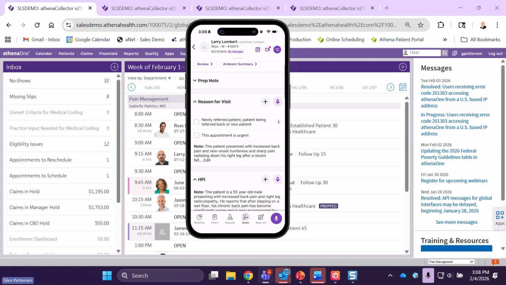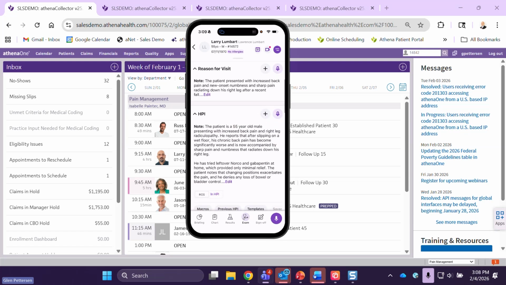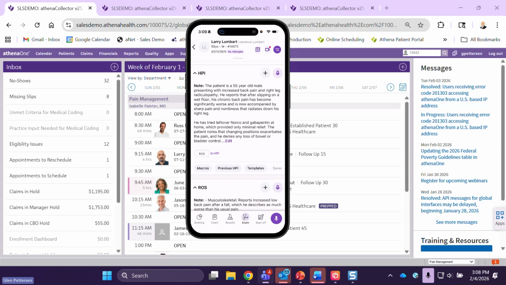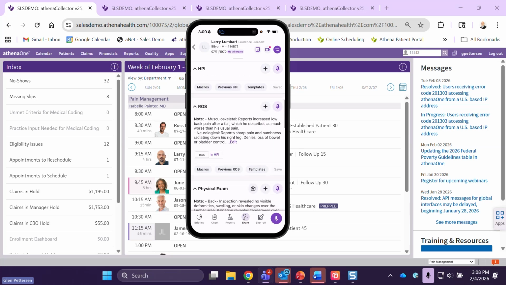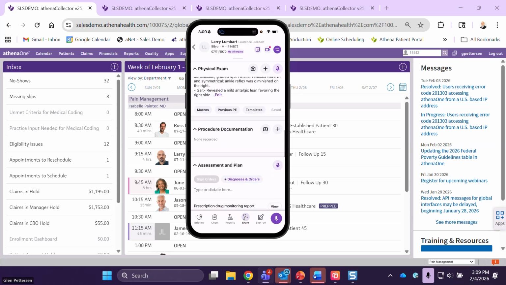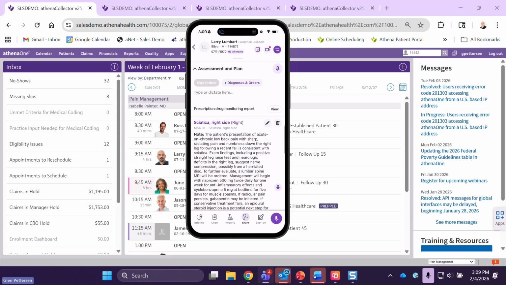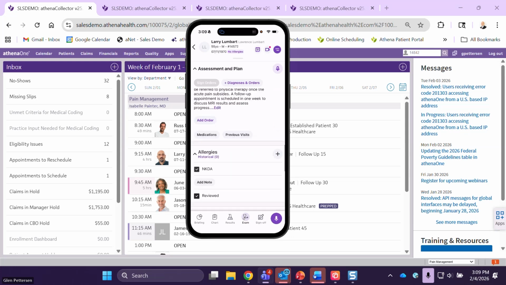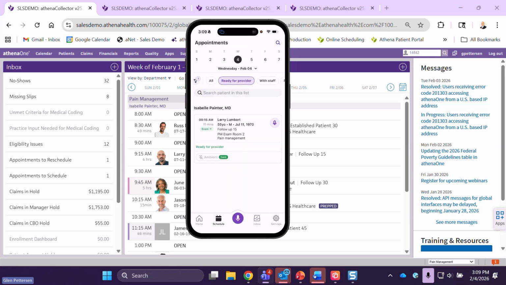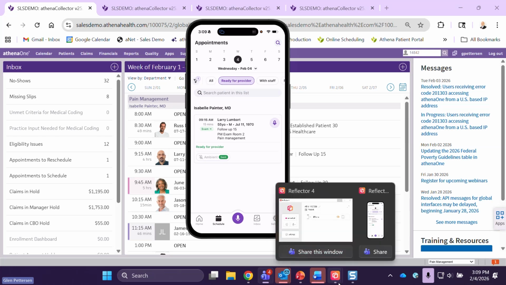And if you notice now, as I move down, the HPI is dictated in there, or should I say the AI has put it in there. I can review that. I can edit that. I can add in my different macros if I need to. The review of systems was generated. My detailed physical exam is in there, as well as the assessment and plan, sciatica on the right side, with my plan put in there as well. So essentially, I'm pretty much done with this patient at this time, and I can move on to my next patient. But that was just a quick demonstration.